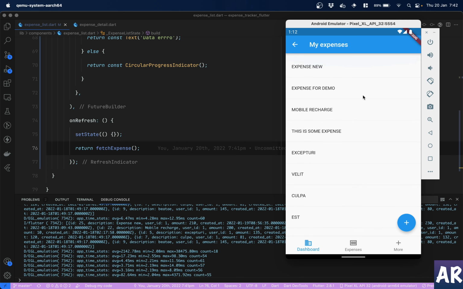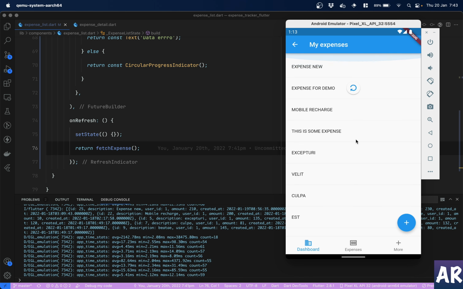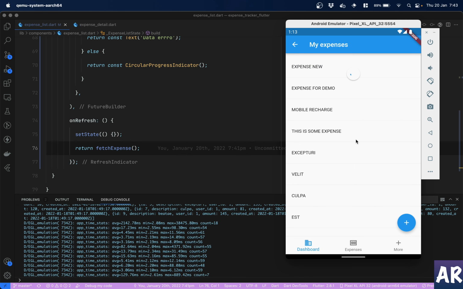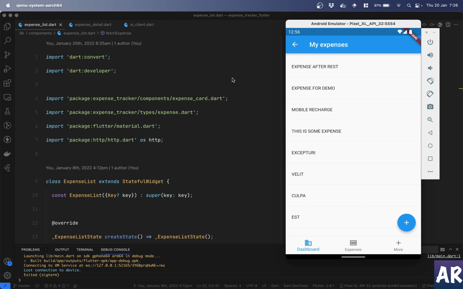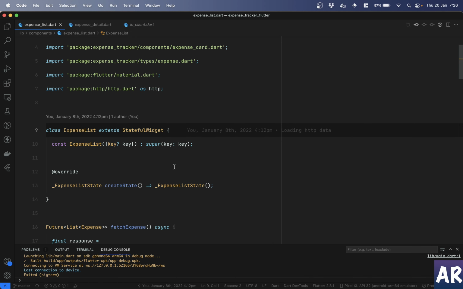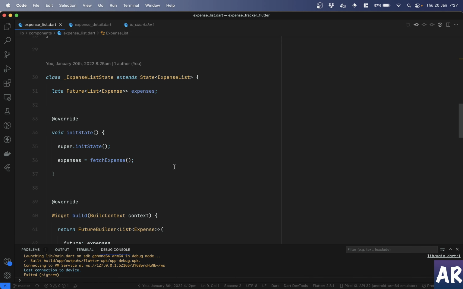And right now, if I do a pull to refresh, you can see the first description says expense new. If I leave it now, it will refresh and the description changes to for demo pull to refresh, which means if I change something in background, if the database changes, a new thing is added, something like that, then our app will understand that based on the pull to refresh and it will show you the latest data. So how do you do that? Let's dive into it. So to implement our refresh indicator, let's see what we get in Flutter for implementing that particular behavior.